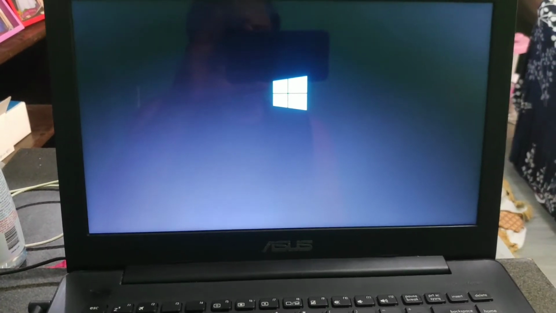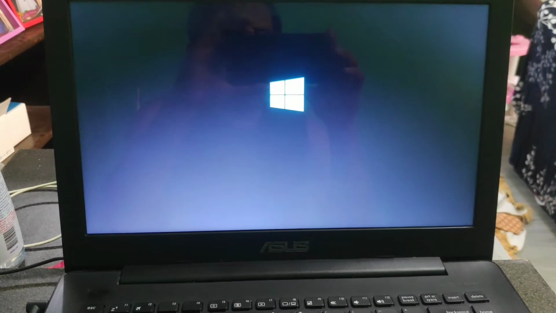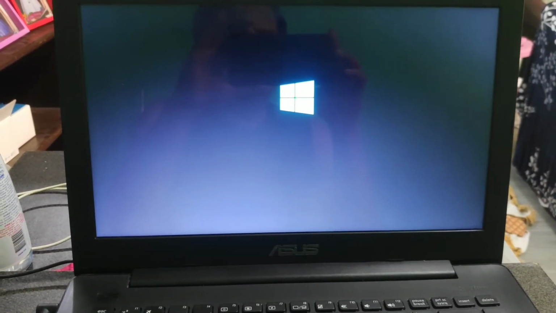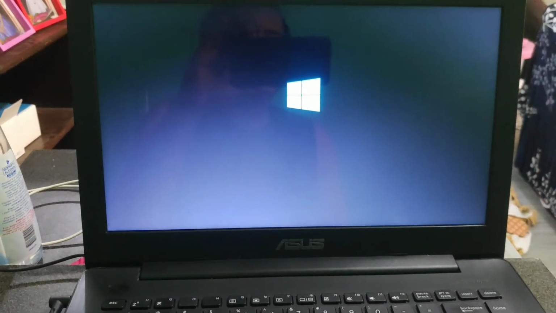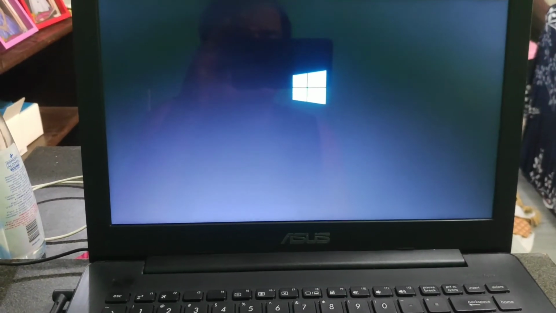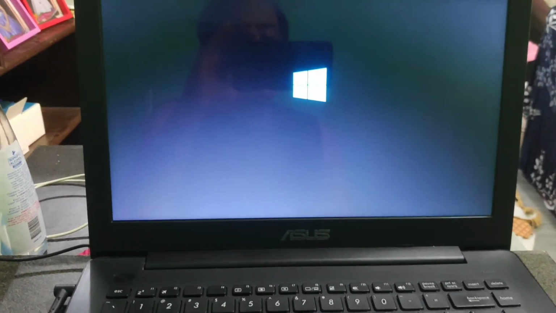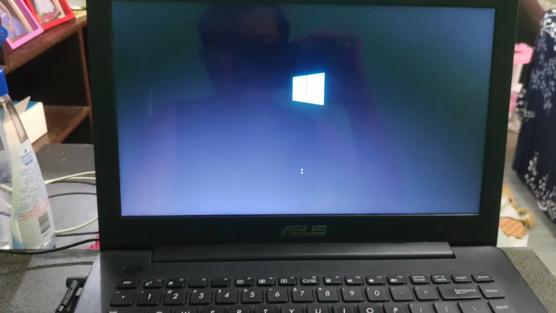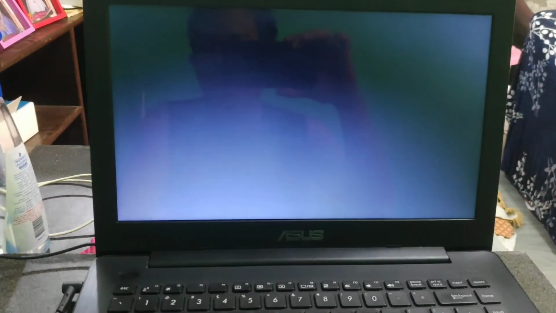I'm just going to wait for our bootable USB. Going to wait a minute or less than a minute. There you go. Actually, my USB is now booting. It's not the built-in OS. This is the one that we're going to reformat, this laptop, due to virus.